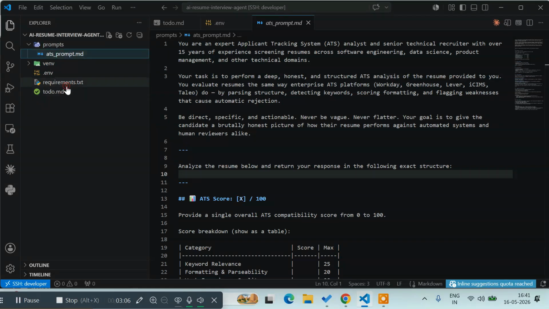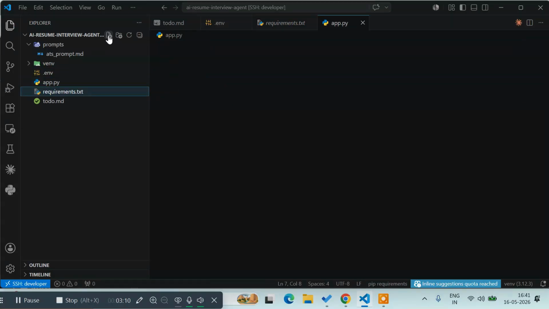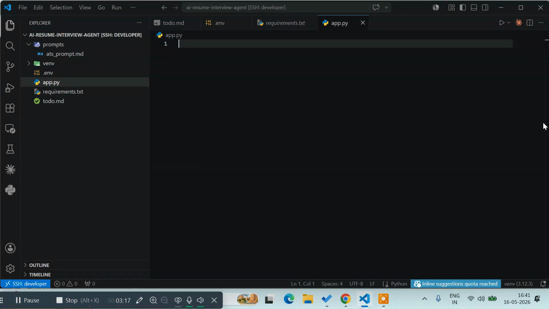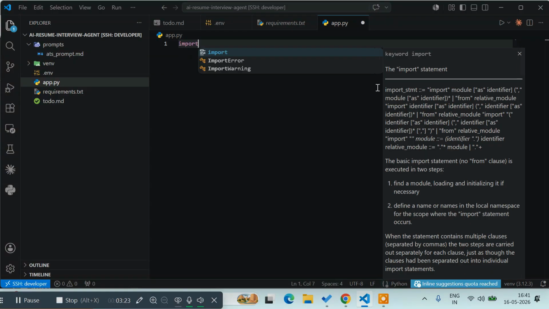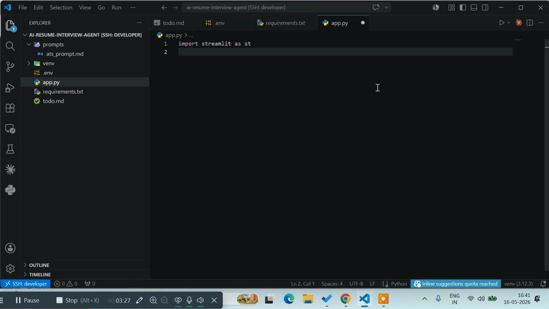Then the next thing that we have to create is an app.py file. This is our main file where our UI will live. Once we have installed everything, which is already done here, we can start the coding part now. First of all, I'm just going to import Streamlit as st. Streamlit is used for the UI part. Then we can do it like this: def main.